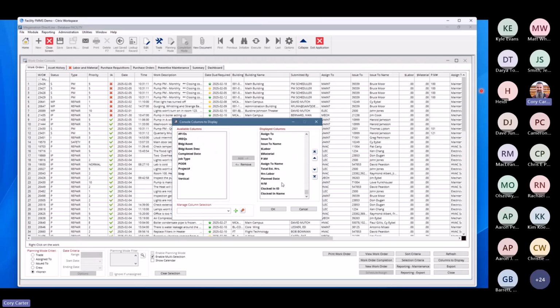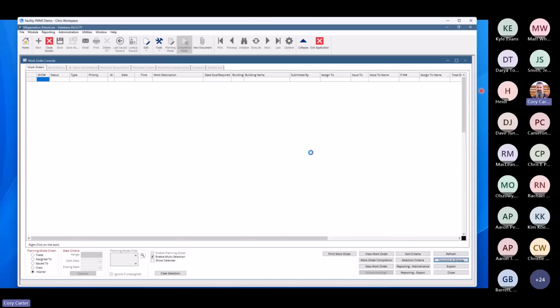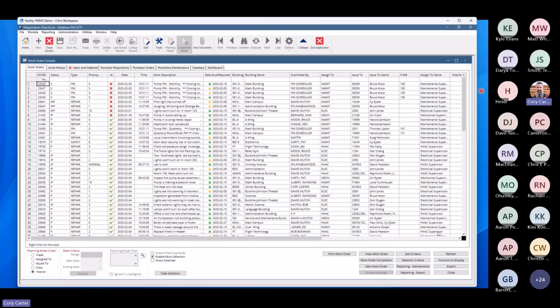Things like if you're not using the project module, you might want to take out project and step. If you're not using labor and material costs, you could remove those, right? That way you don't have columns that just have a bunch of zeros in them, because what information are they giving you, right? If they're not giving you any useful information, then why have them there? If we get rid of them, now we can see a little bit more useful information.